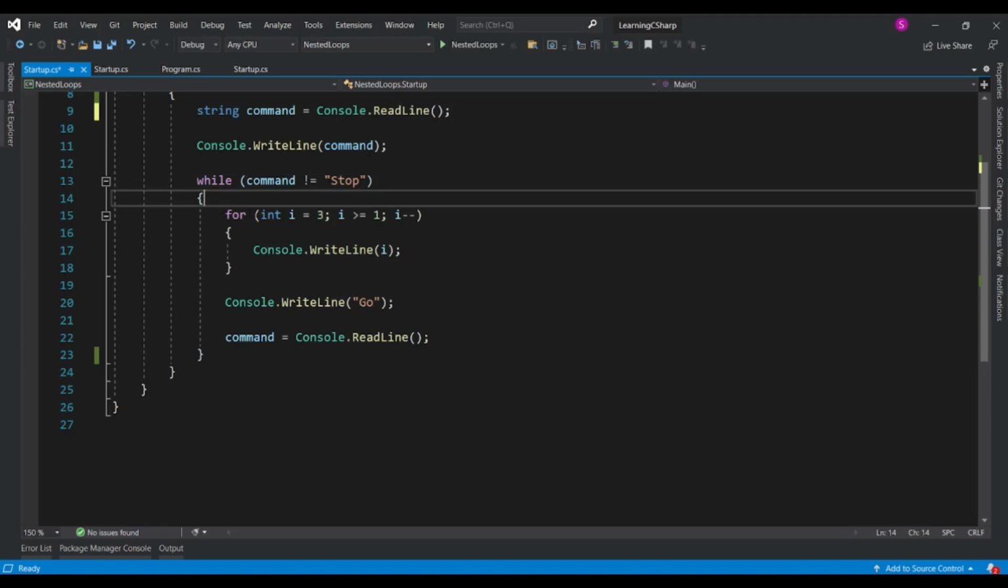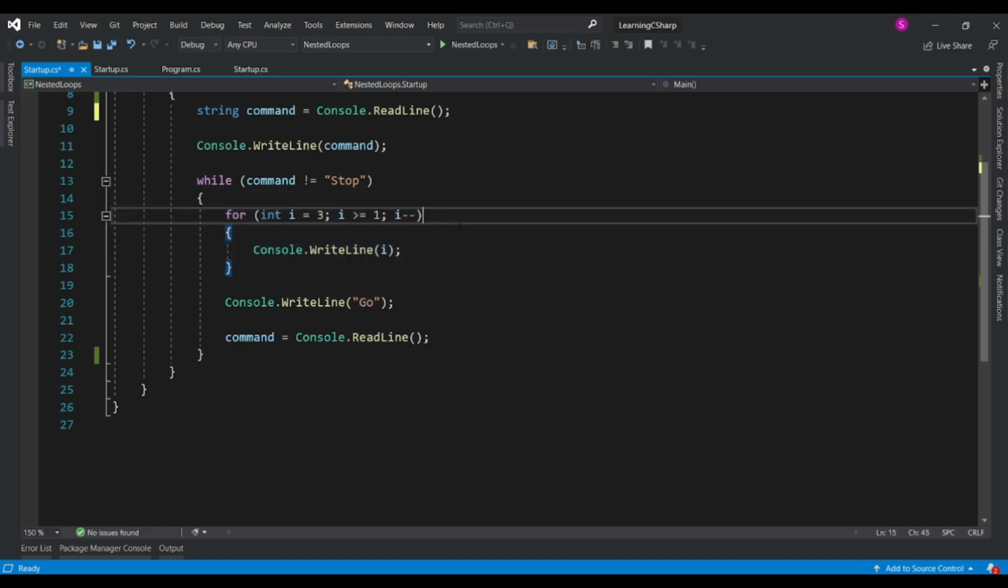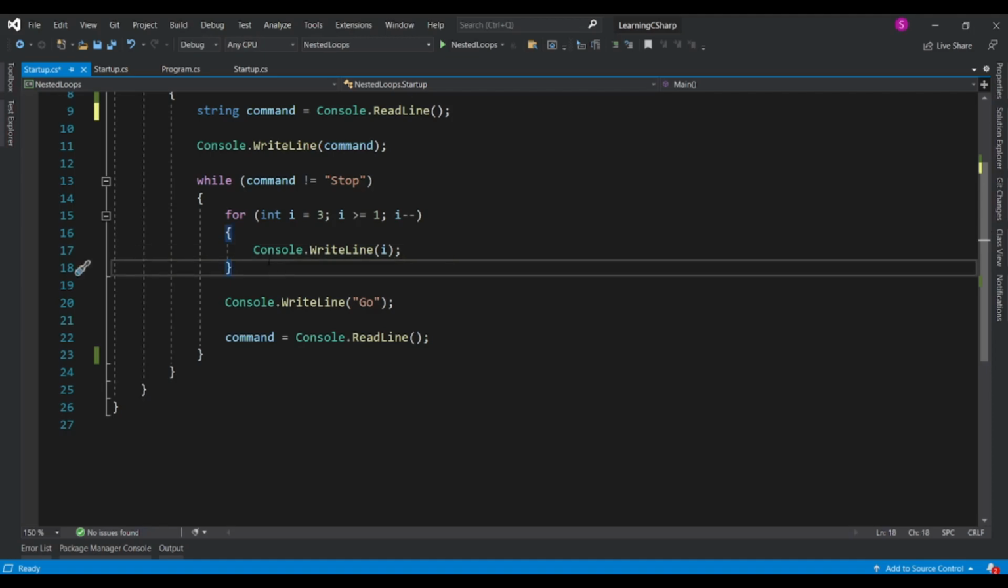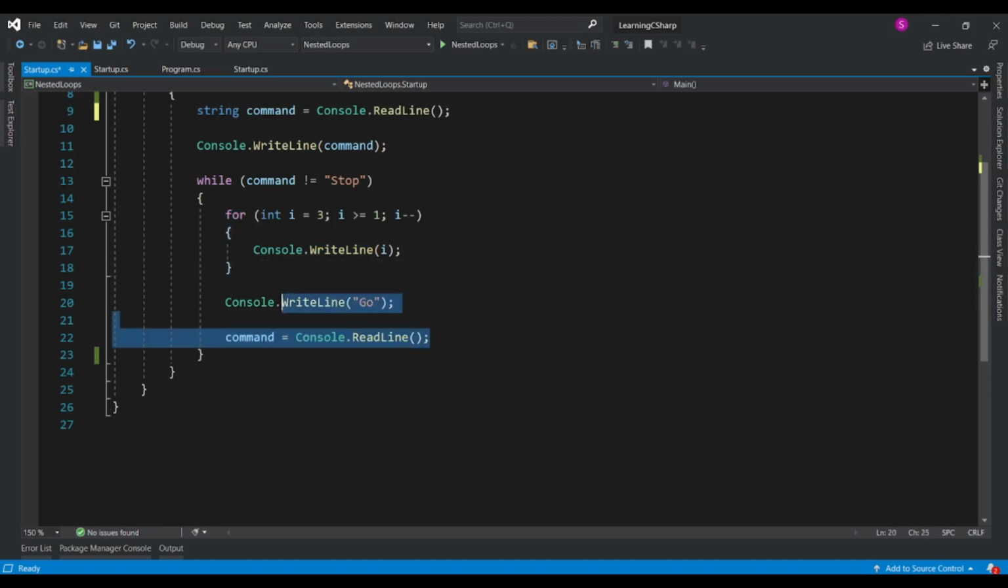Then I start looping from 3 to 1 by decreasing by 1. Each time I'm printing the iterator, so I will have 3 to 1, each number on a new line, printed on the console. And after I go outside of the for loop, I continue with the other lines of code, and we have this line which prints go on the console, and then I'm reading again a command.